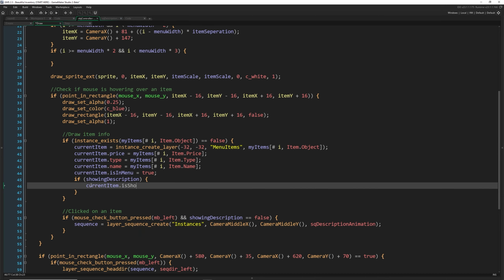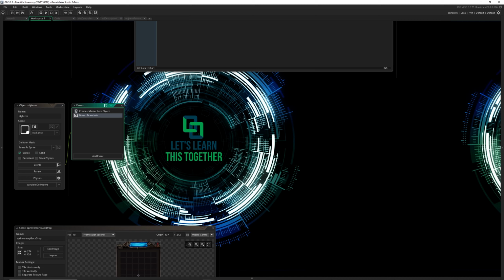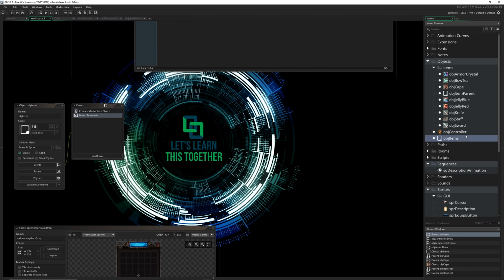You may have noticed a small mistake I made. I actually put the drawing info for the item parent inside of the obj items. So I'm going to right click, cut that event out, and I'm going to place it inside of item parent where it belongs. And now if we run it, we won't get an error that we're trying to draw a non-existent sprite. And now when we hover over our legendary crystal armor, it's right there.